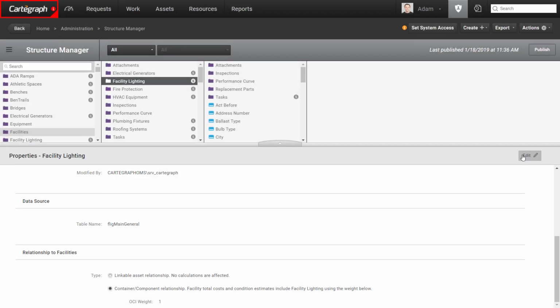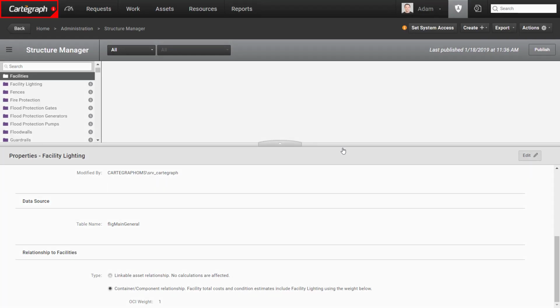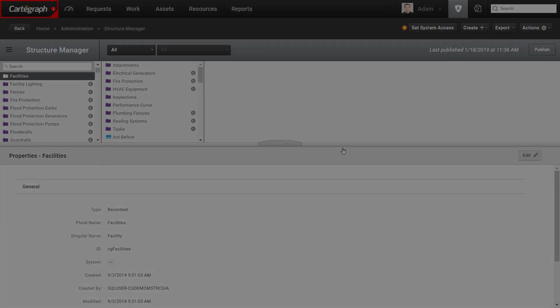We'll use this same example to demonstrate how to delete a relationship. Simply click on Actions and Delete whenever you have a relationship selected. I want to delete the facility lighting relationship to facilities, and I'll go ahead and click Continue to delete. Once it updates, you can see that the relationship to facilities is no longer there.